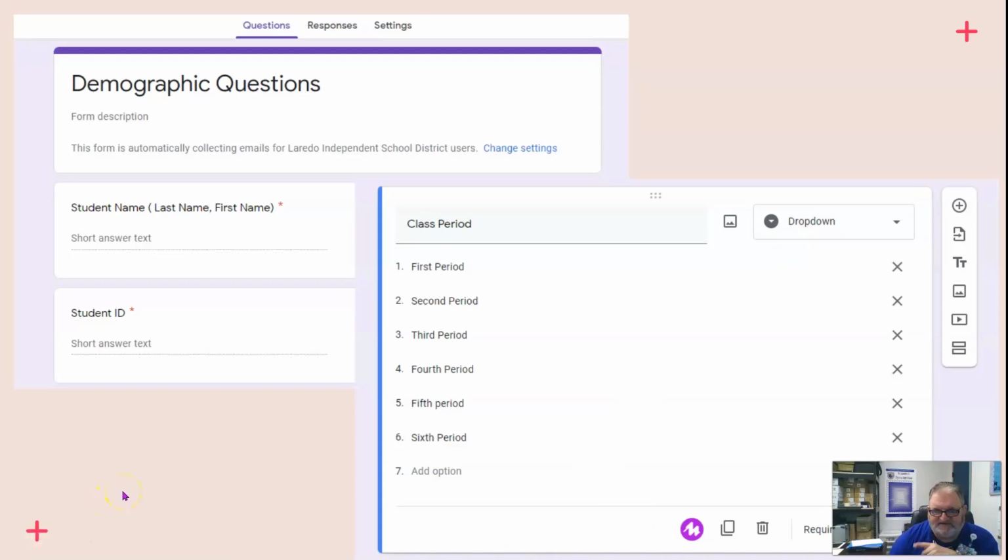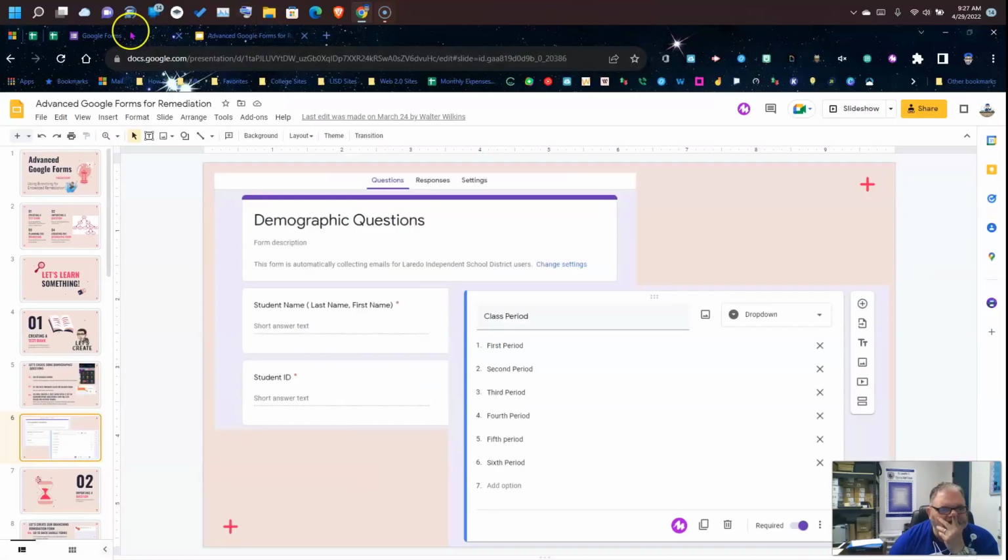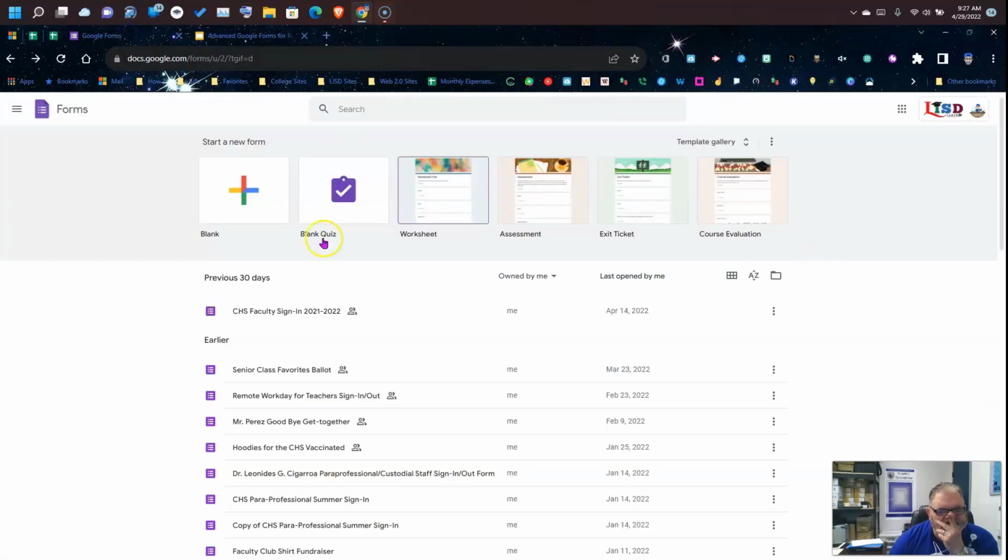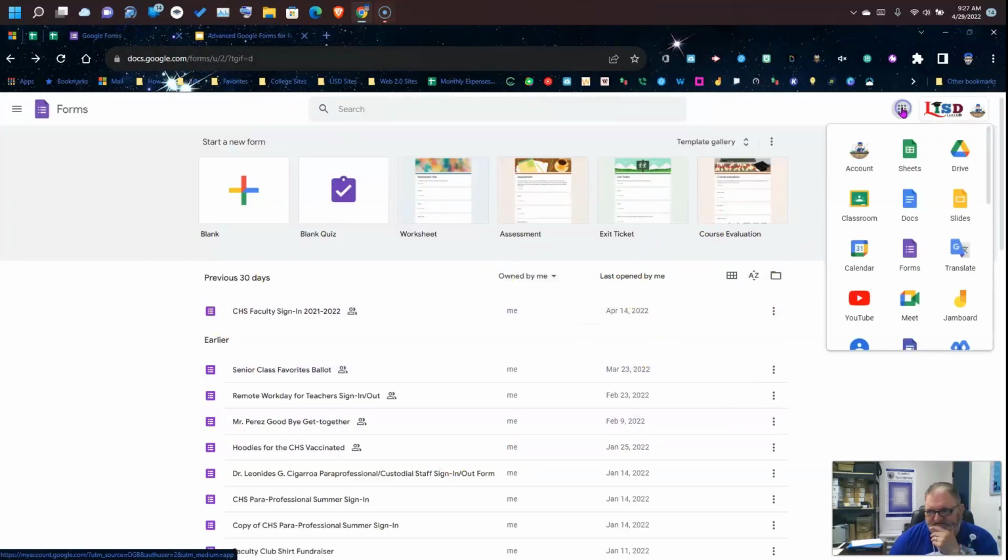So let's exit our presentation. Let's go to Google Forms. Now here we're in the Google Forms homepage. You can get there simply by clicking on the launch pad and clicking on the icon for Forms. Okay. You want to click on a new blank form.